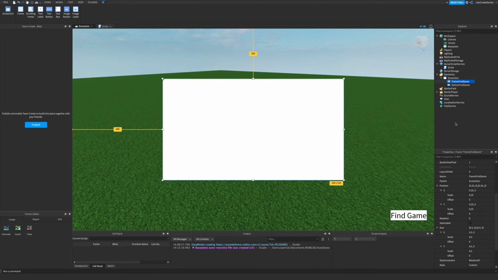So with frame find game, we'll go to position Y and we'll change scale to 0.25. And then on size Y, we'll change it to 0.5, just like the X values. And then we'll get rid of offset. So the offsets on all of these are 0. And this will allow it to grow and shrink as the screen size grows and shrinks. So that'll take care of that. That's our frame find game.